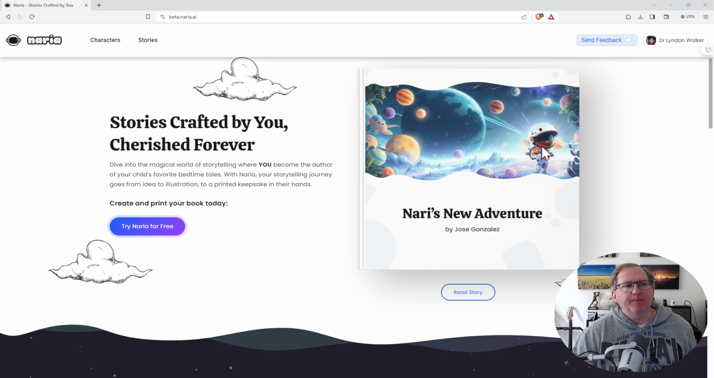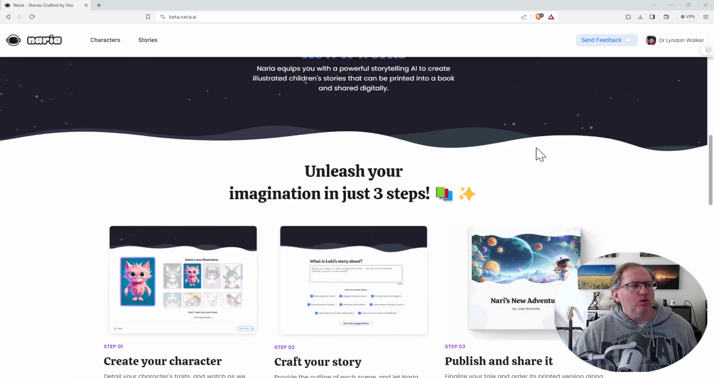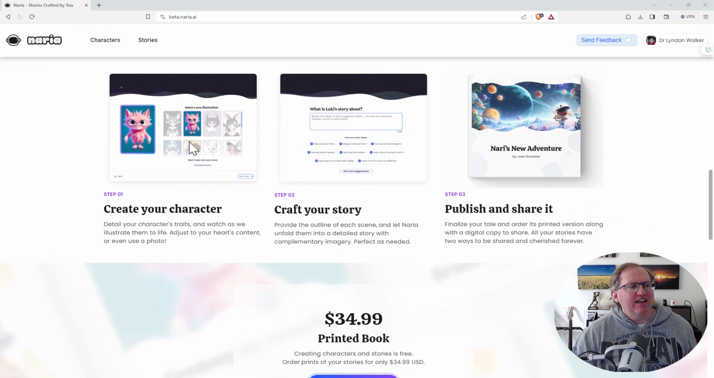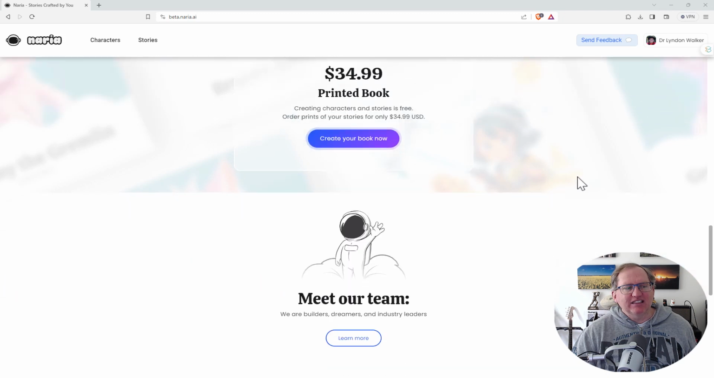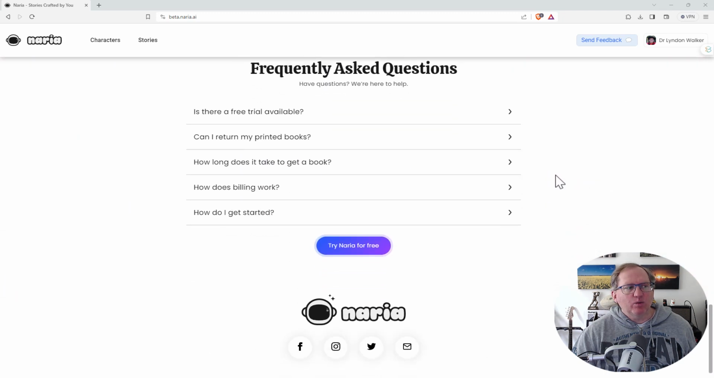So if we scroll down, we can see that all you need to do is select a character, and they have a pretty big selection. You craft the story, so give it some prompts and suggestions for the story, and it will create a little picture book for you. So it's digital, but you can also then pay and have it printed out as a physical book. So this is a pretty cool application of AI, being able to produce something that is pretty unique that you can share with your kids.